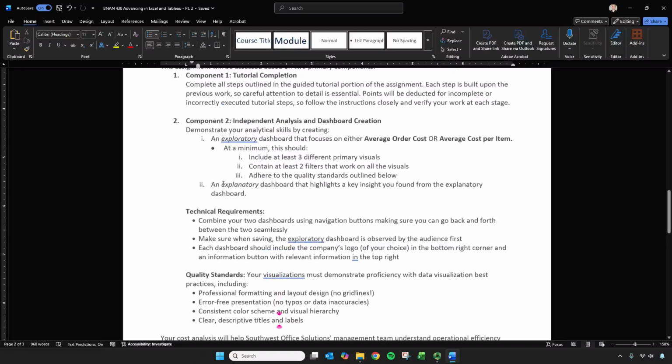Second, you're then going to create an explanatory dashboard that highlights one key insight, maybe two, but don't go beyond that, that you found from this exploratory dashboard. And so this should be one of the visuals that are actually on your exploratory dashboard. Technically, it doesn't have to be, but it makes it a little bit easier for the viewer there.